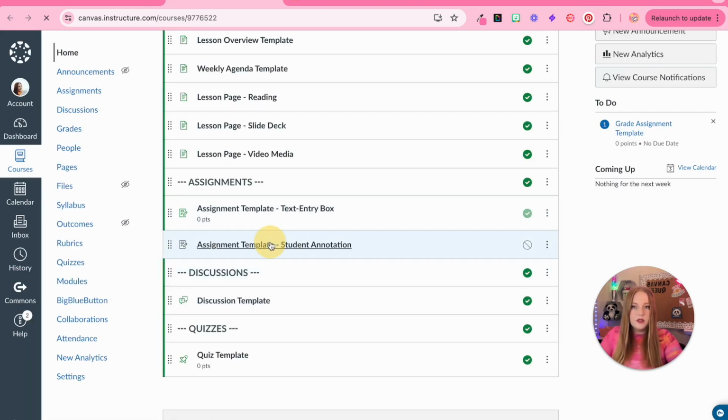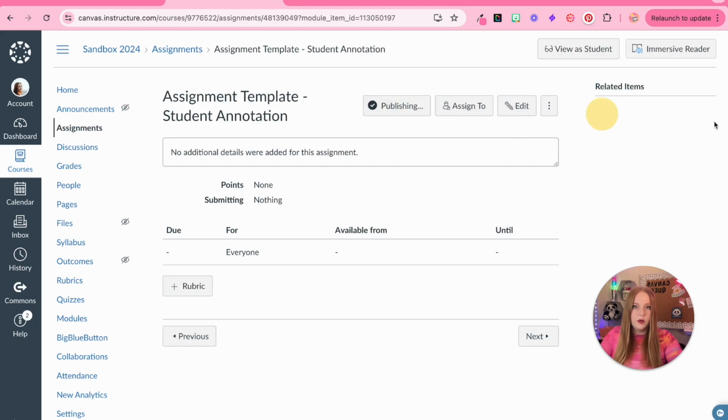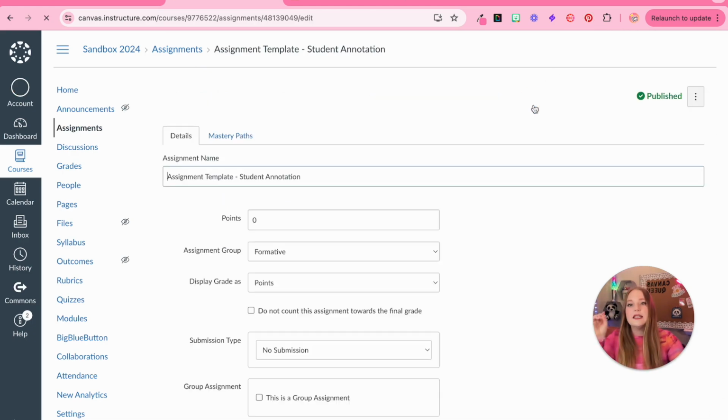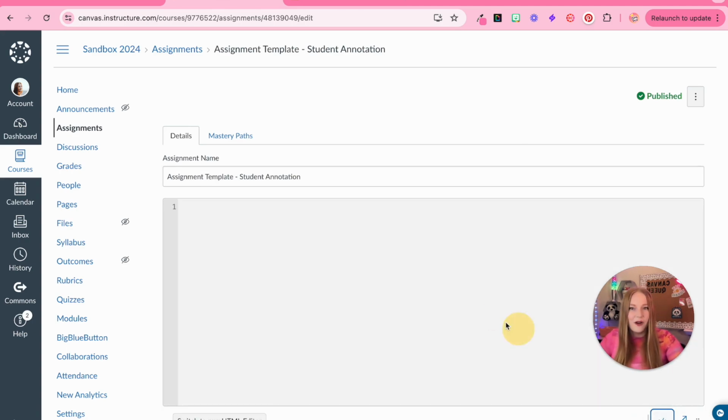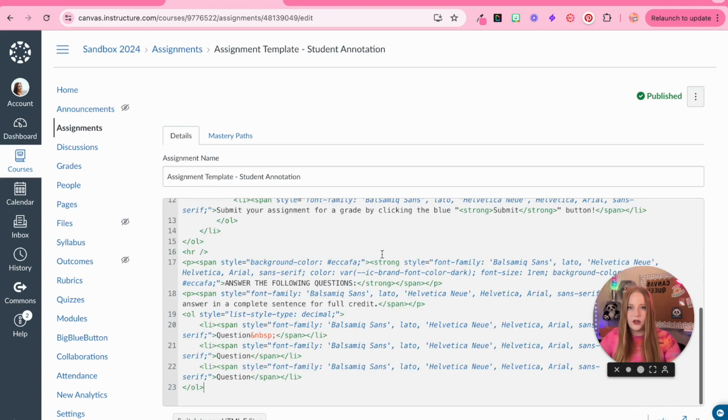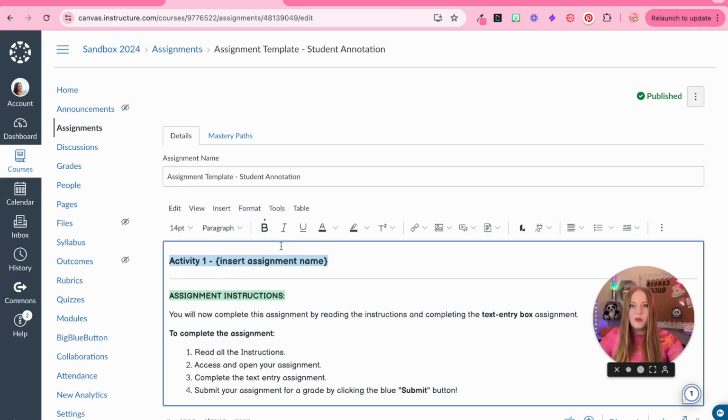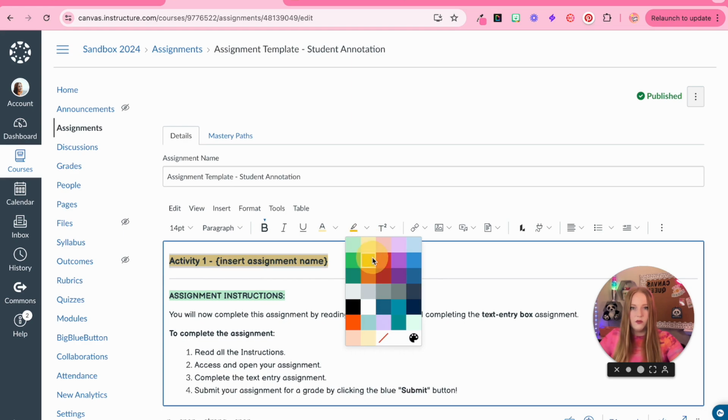Okay, so this one, we'll publish it for now just so that we can view it when we're done. This assignment is the easiest assignment that you can create if you are reusing your prior content. All we're going to do is copy and paste in the code from the previous assignment. You can change up background colors again if we like.